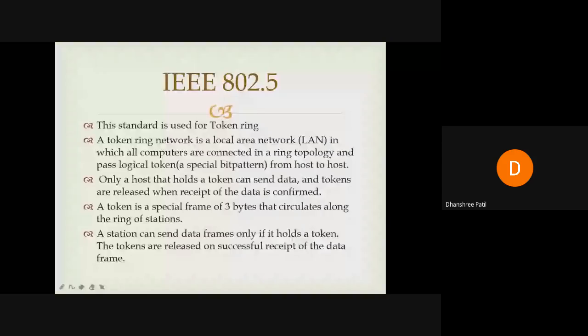So we call it burst operation. Only the host that holds a token can send the data, and the tokens are released when the receipt of the data is confirmed. So, as I told, a token is nothing but an information bit which is important for the node that wants to send a frame. It is a simple frame structure of 3 bytes that circulates along the ring of stations. A station can send data frames only if it holds the token, and the token is released on successful receipt of the data frame.